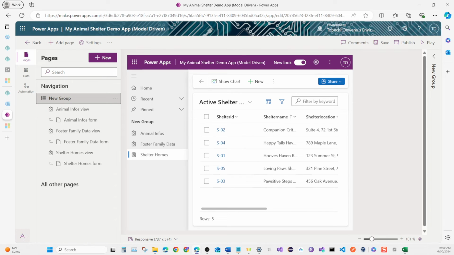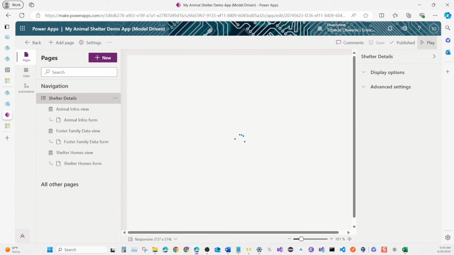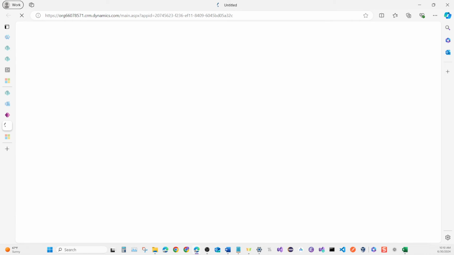I'm going to rename this guy. Let's rename it shelter details instead. And then let's save and publish so we can actually see how this looks. We are actually done creating our model-driven app. We just need to see if it looks good on paper.